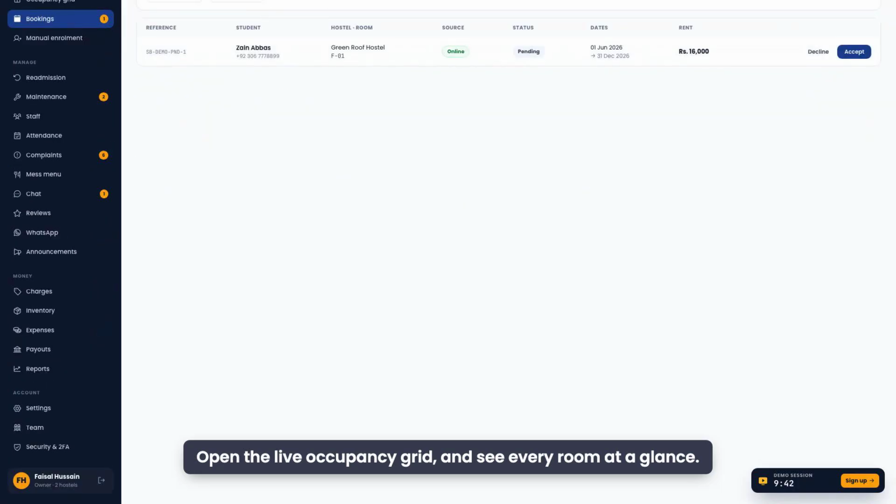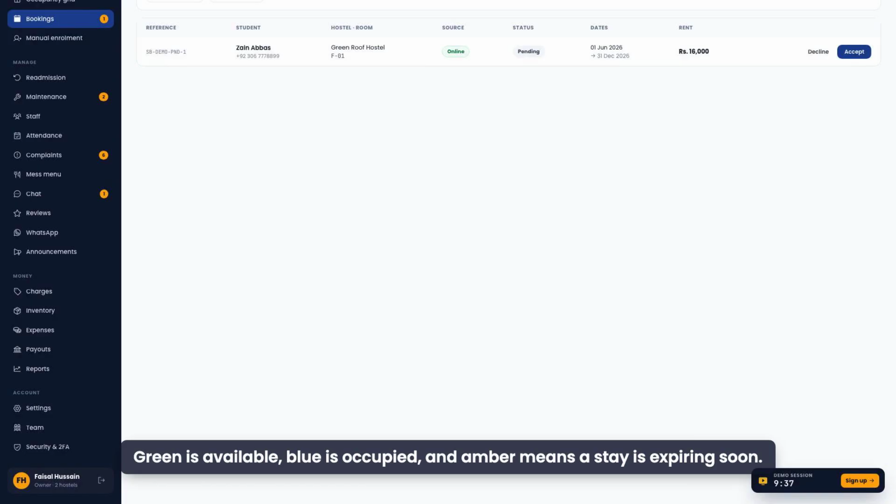Open the live occupancy grid and see every room at a glance. Green is available, blue is occupied, and amber means a stay is expiring soon.